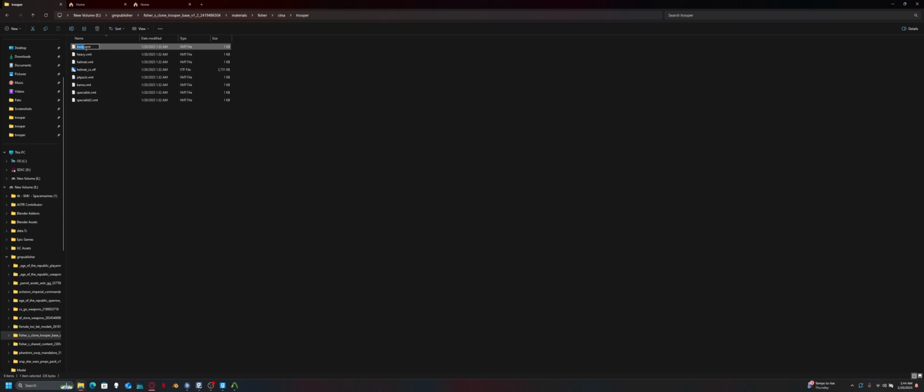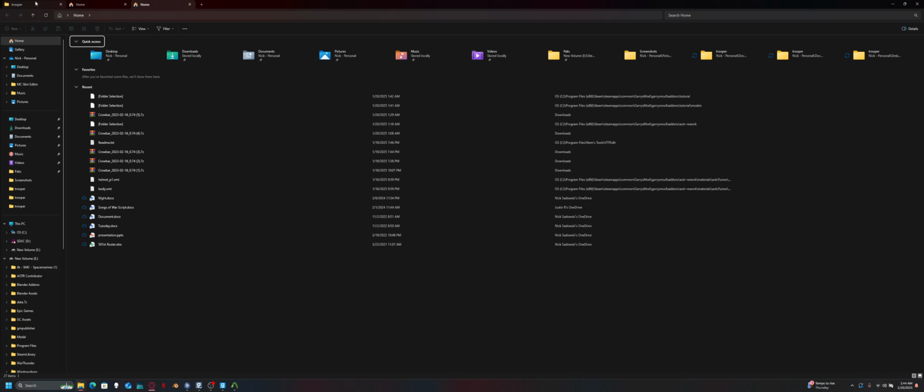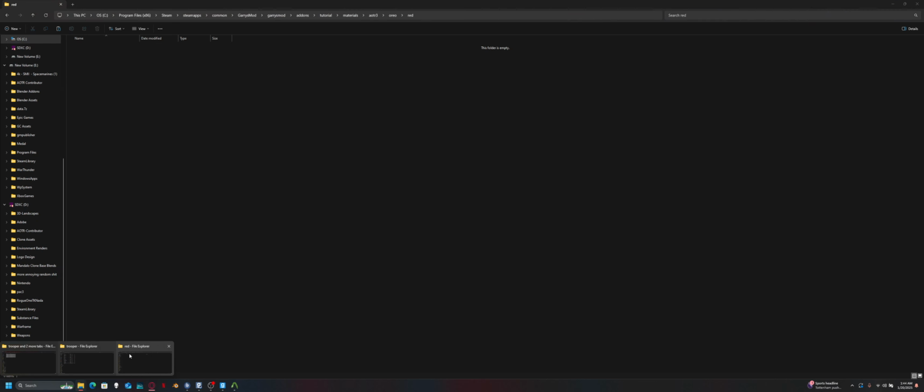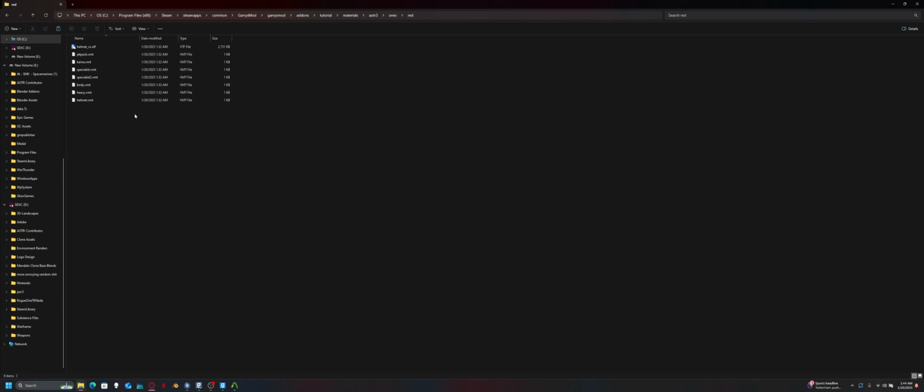I'm going to take the body.vmt. I'm going to copy both of these, so body and then helmet. Actually, we're going to copy all of these because it has multiple texture sets and we don't want to break anything. So we're going to do Control A, Control C, and then paste them into here. So now you have your VMT files.